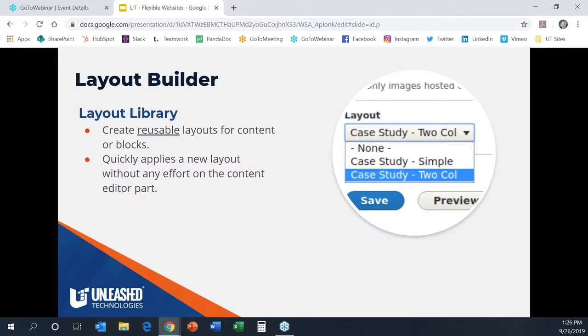Another great feature is the layout library. So you can create reusable layouts for blocks or content. This means that if I had a case study, I could create 2 alternate layouts that a content editor could switch between pretty easily, just choosing a drop-down right at the bottom of their page. It quickly applies a layout without any additional effort on the content editor's side, and it kind of gives you the freedom to add that alternate style, but you don't have to actually think through what that layout's going to be every single time.